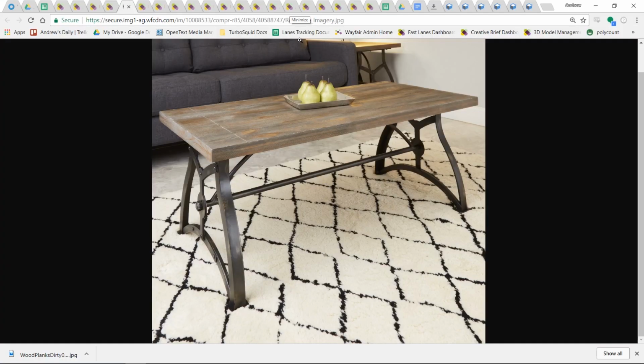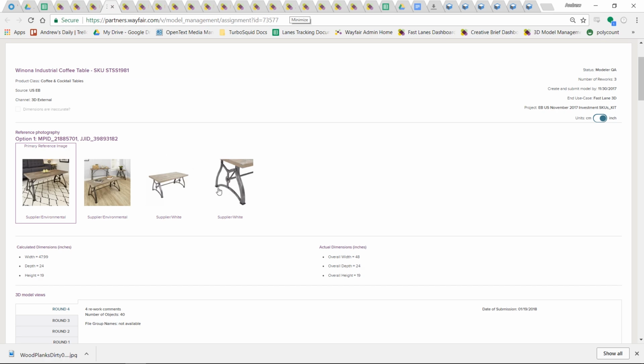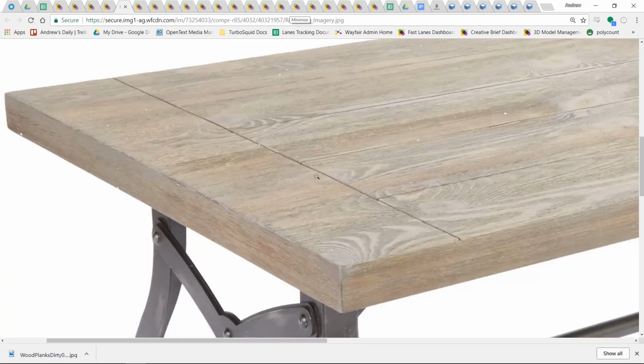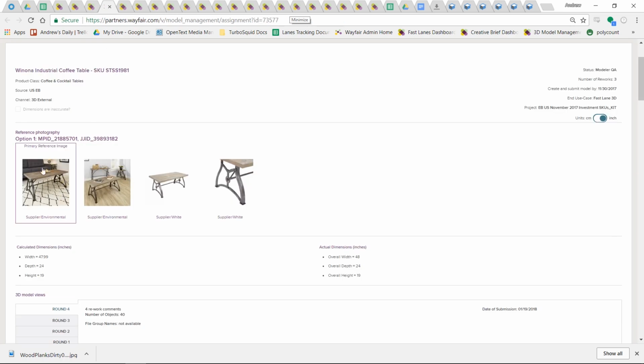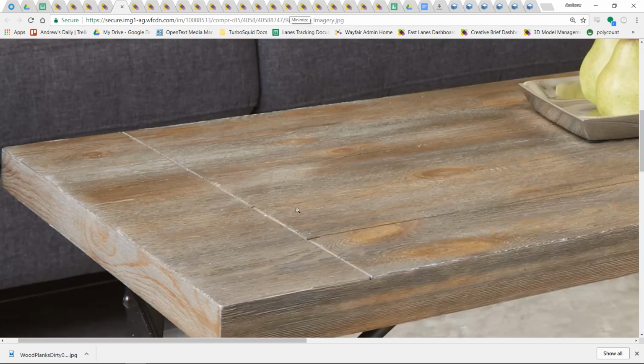Because even the table in this environment versus this environment is very different looking. But you want to work off of the primary supplier image, get that color information, and then go a little bit darker with the color correct in Max. Easy enough. That's kind of just a part of the job.